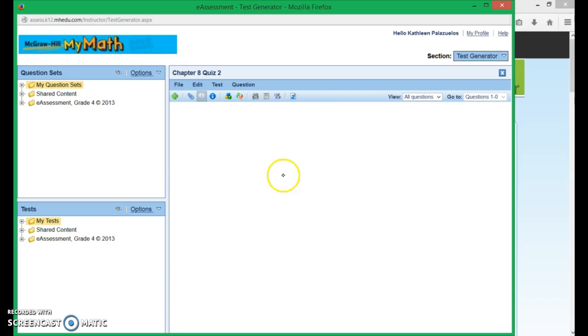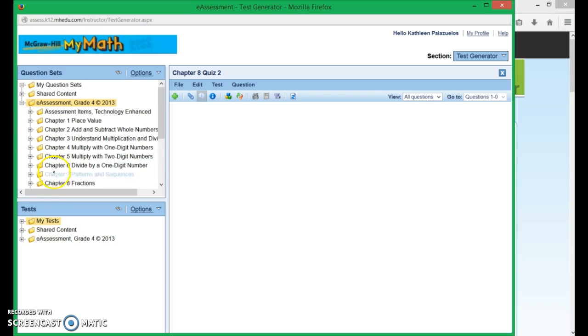So this is actually my test right here on this side. It says up here Chapter 8, Quiz 2, and it's actually just a blank piece of paper right now. Make sure you're on Test Generator in case you can't figure out where you are. Then this is where you go and get your My Math questions. I click on my question sets up here, or sorry, E-Assessment. Click on that and it'll open up a whole list.